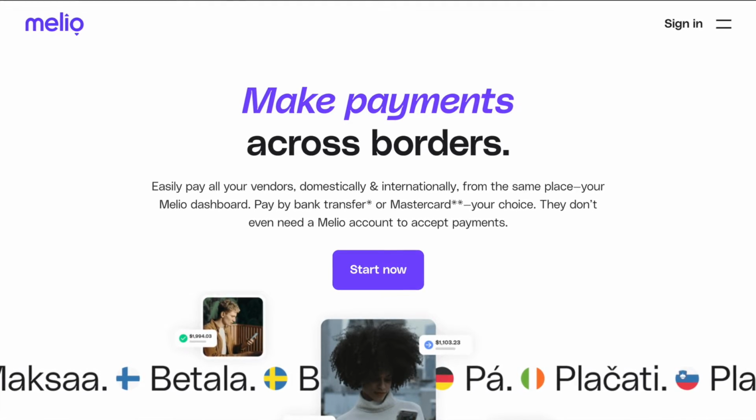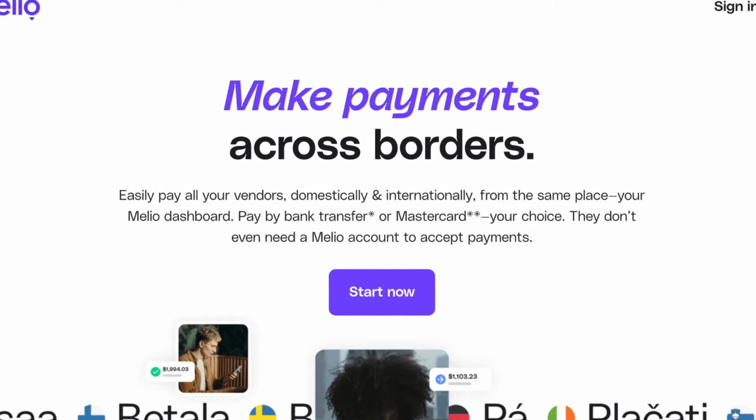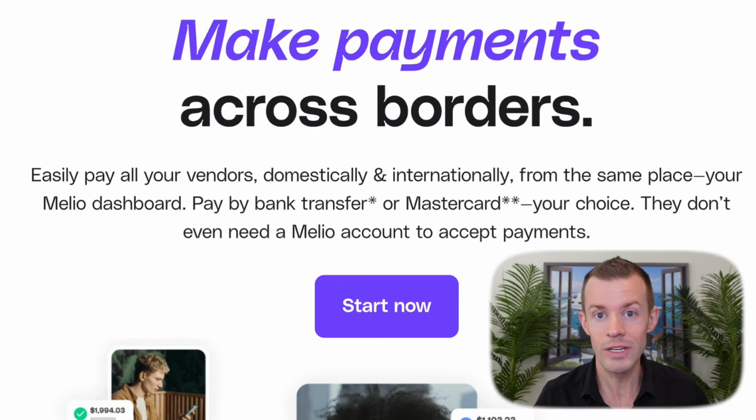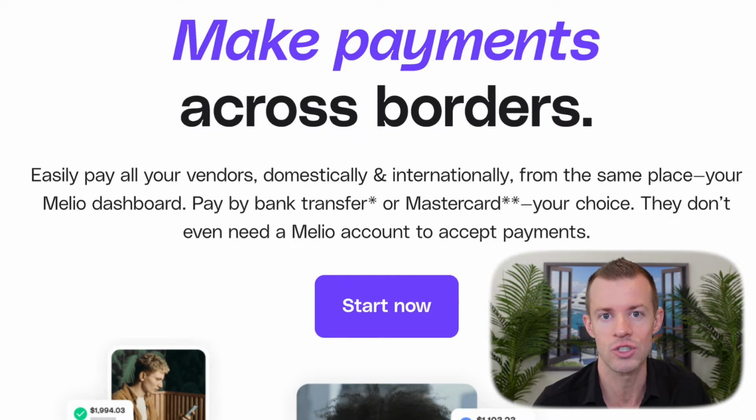Wherever your vendors happen to be located, you can pay them from your Melio dashboard, either via a bank transfer or by using a MasterCard credit card. The choice is totally yours. And the really cool thing here is that the vendors you work with don't have to have their own Melio account to receive payment. And that's also true of domestic transfers, by the way.